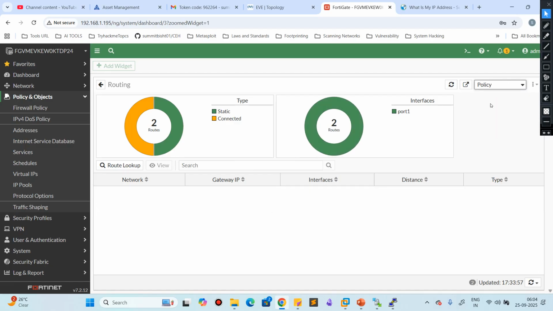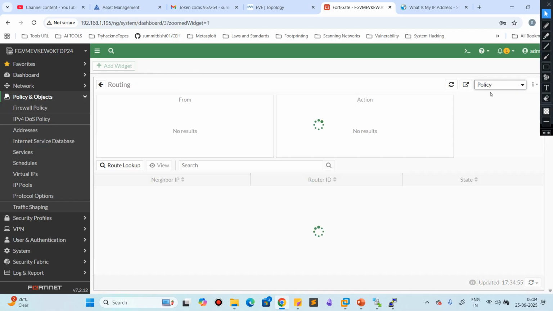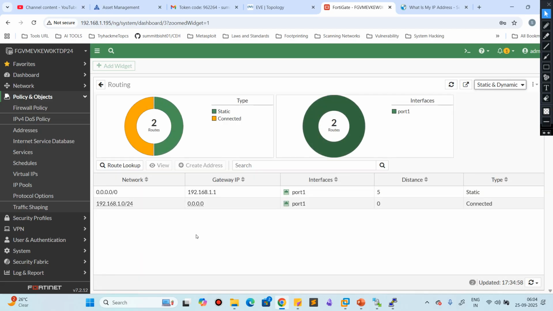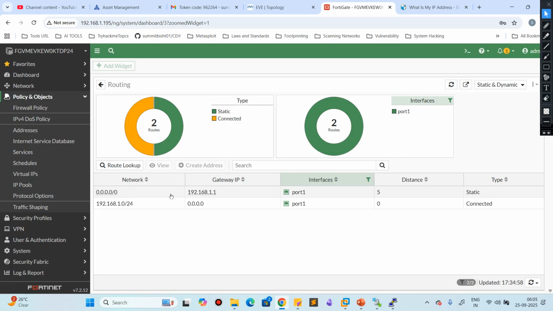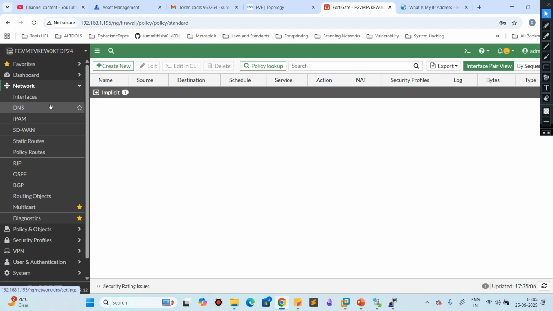Static and dynamic. If you want to see policy routes, then you can check here: BGP routes, BGP paths, OSPF neighbors. A number of things for routes are here by default. To go there, and next is in network.